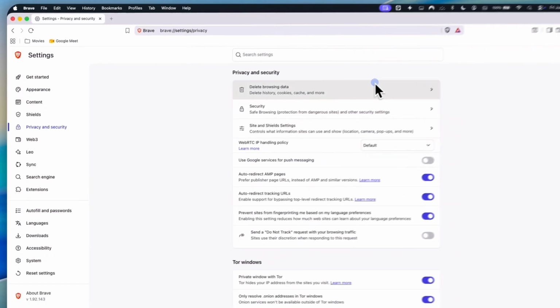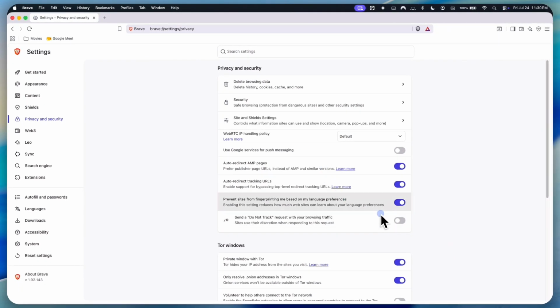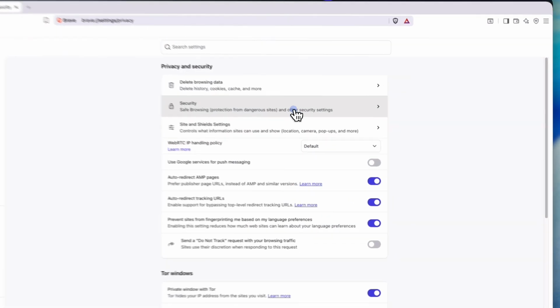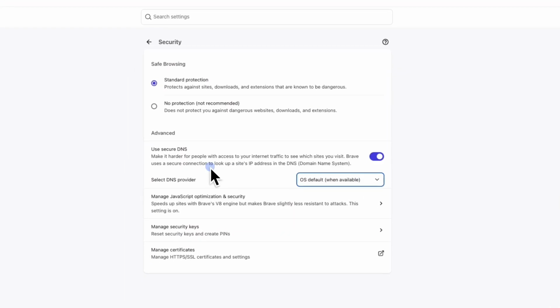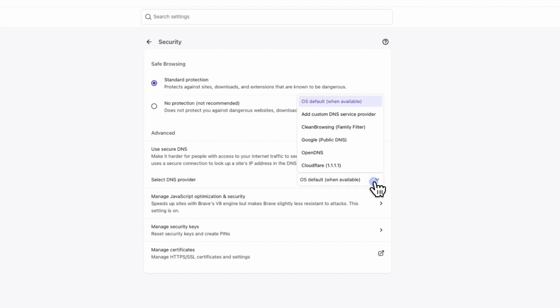So this section contains the main options that Brave uses to protect your browsing activity and manage secure connections. Next, select Security. Then scroll down until you see the option to select a DNS provider. Click the drop-down menu beside it and choose Cloudflare.